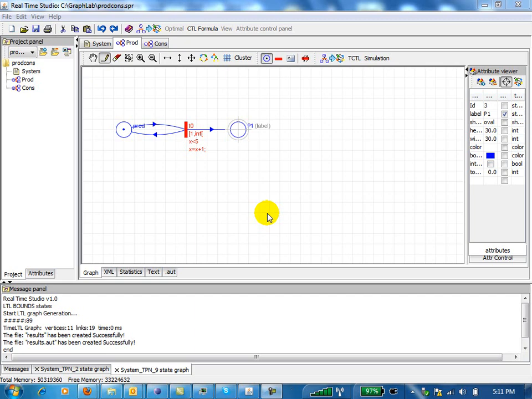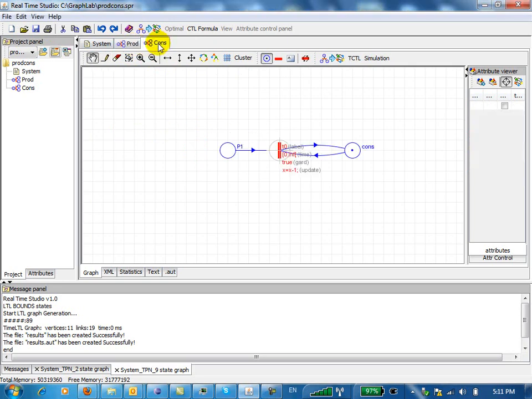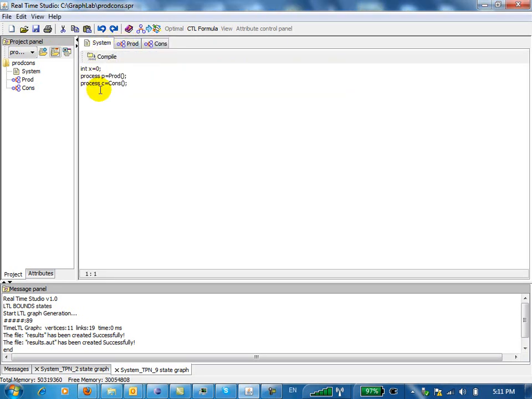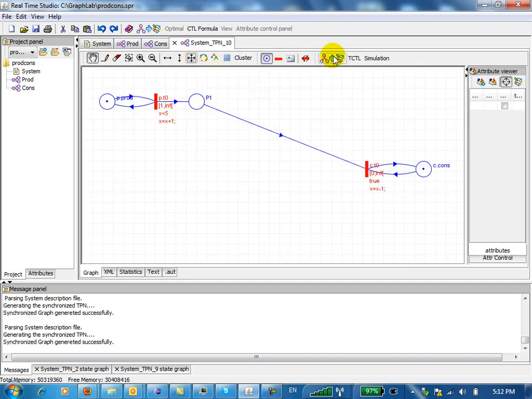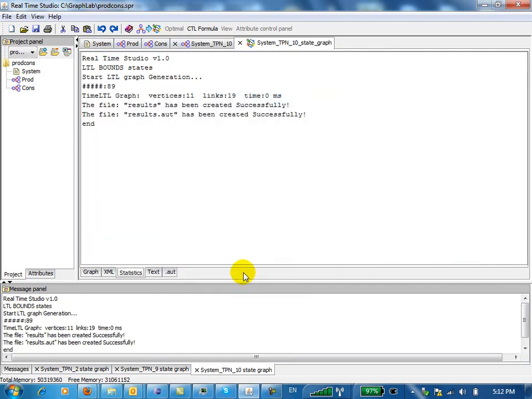Hello everyone, in this tutorial I'm going to be continuing illustrating the project capability of Real-Time Studio. In the previous example we designed this system consisting of two components, producer and consumer, and a system description, and then we could synchronize the two components, and we could also generate the state space.